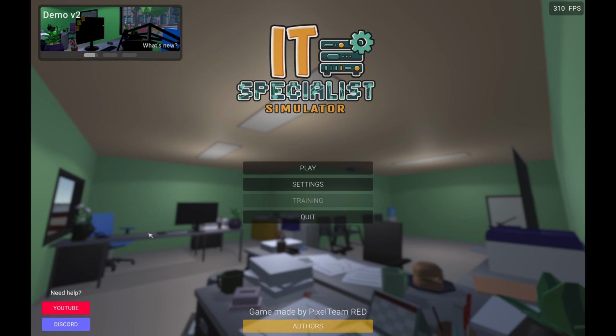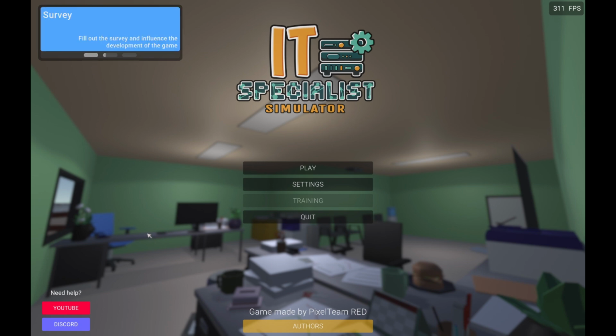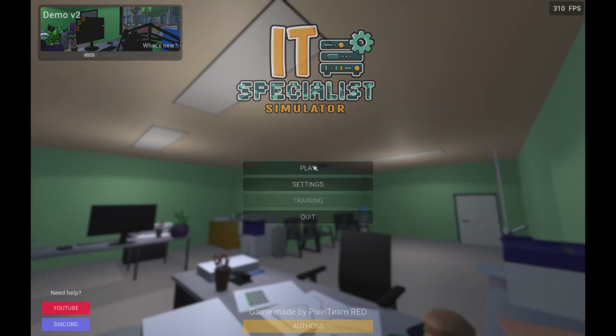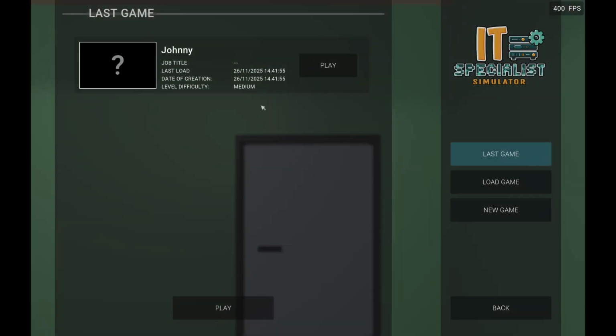Hi there. Today we're looking at IT Specialist Simulator. Now we talk about truck drivers playing Euro Truck Driver Simulator. We talk about pilots playing Flight Simulator. Now it's time for IT experts to have their own IT Specialist Simulator. Well, let's see how it is.